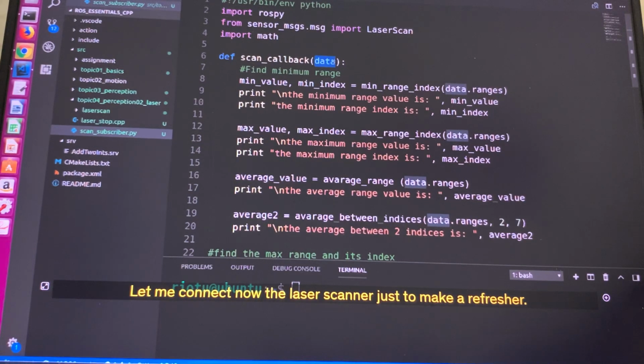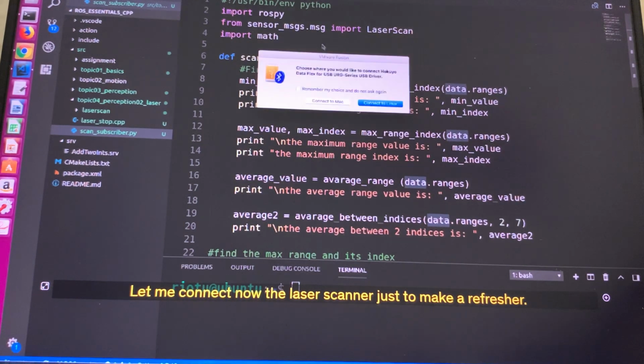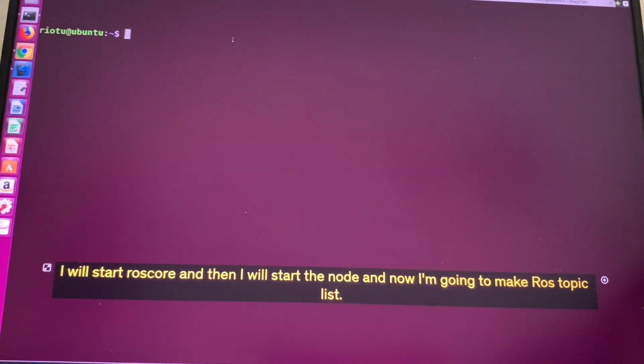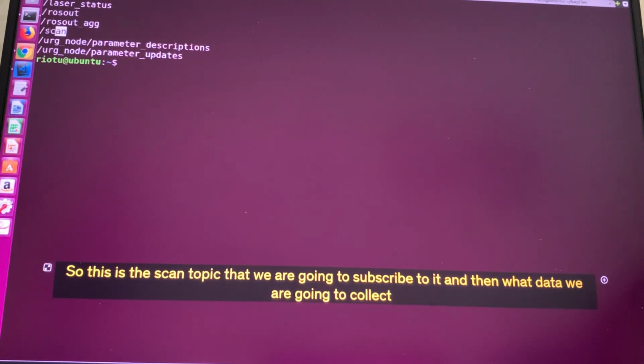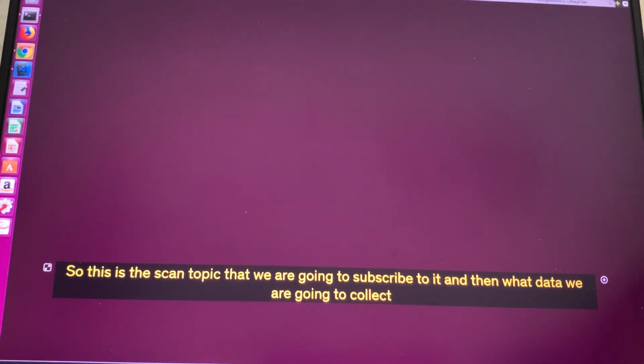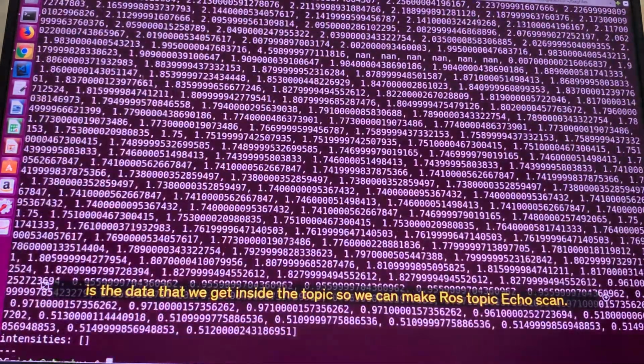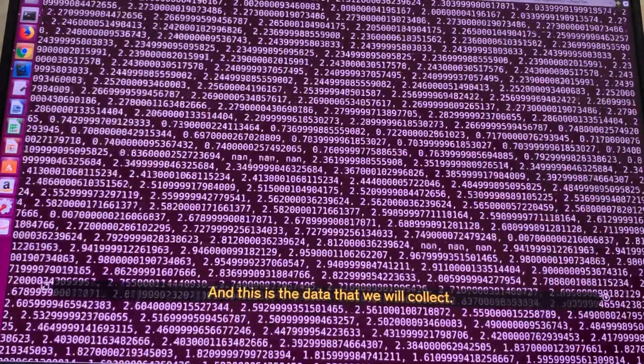Let me connect now the URG laser scanner just as a refresher. I will start roscore, and then I will start the URG node, and now I'm going to run rostopic list. So this is the scan topic that we are going to subscribe to. And the data we are going to collect is the data that we get inside the topic. So we can run rostopic echo scan. Okay, and this is the data that we will collect.